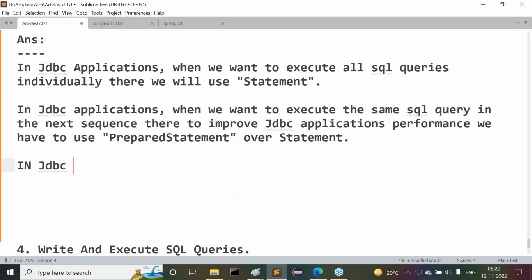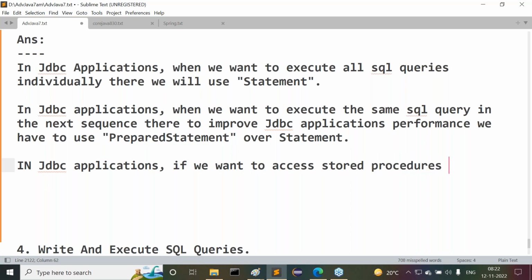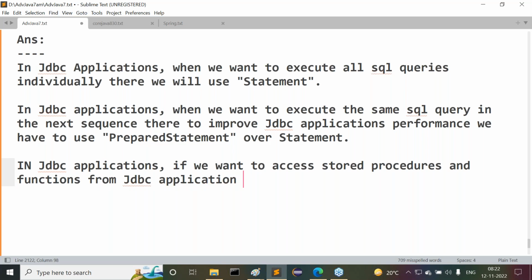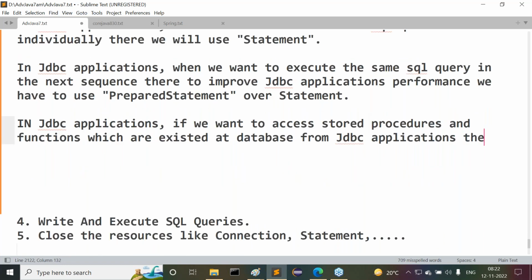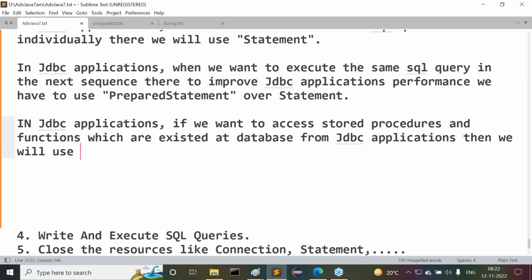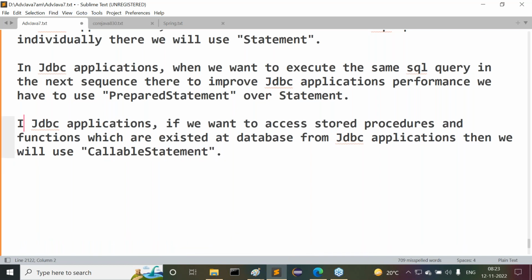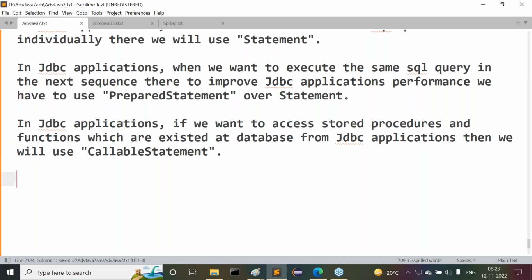Next one: in JDBC applications, if we want to access stored procedures and functions which exist in a database from JDBC applications, then we will use CallableStatement. Yes, sir. All of you are getting my points now?